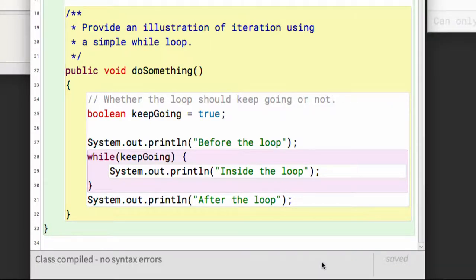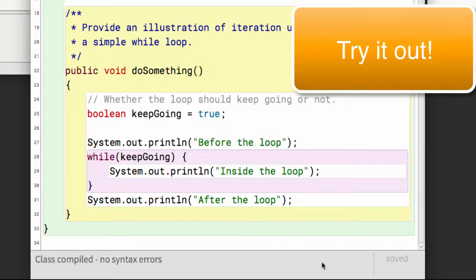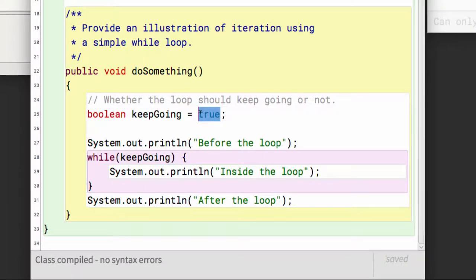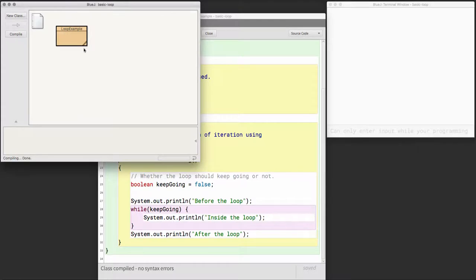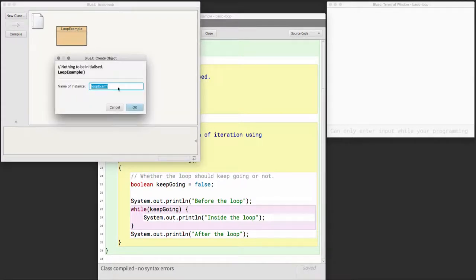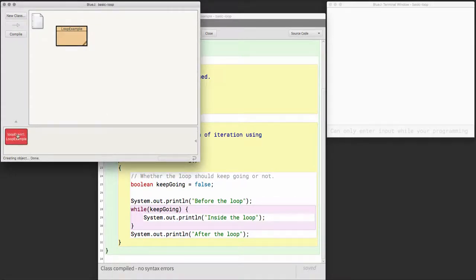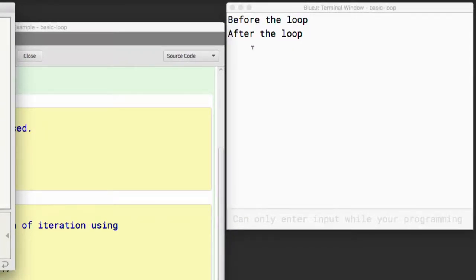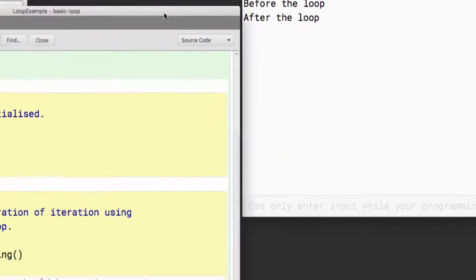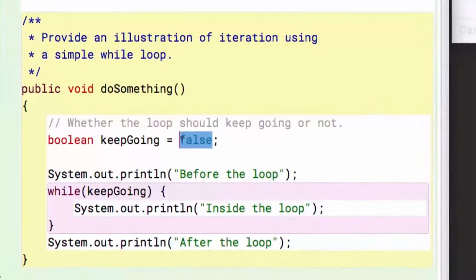If you ever wonder what a program would do in a particular situation, the simplest way to find out is to try it. So let's do that with our two questions, but we will take the second question first and change the loop variable's initial value to false. I can create an instance of the example class on BlueJ's object bench and then call its doSomething method. The output appears in the terminal window, and we can see that nothing was printed from inside the loop. That is because the variable setting of false prevented control from entering the loop.